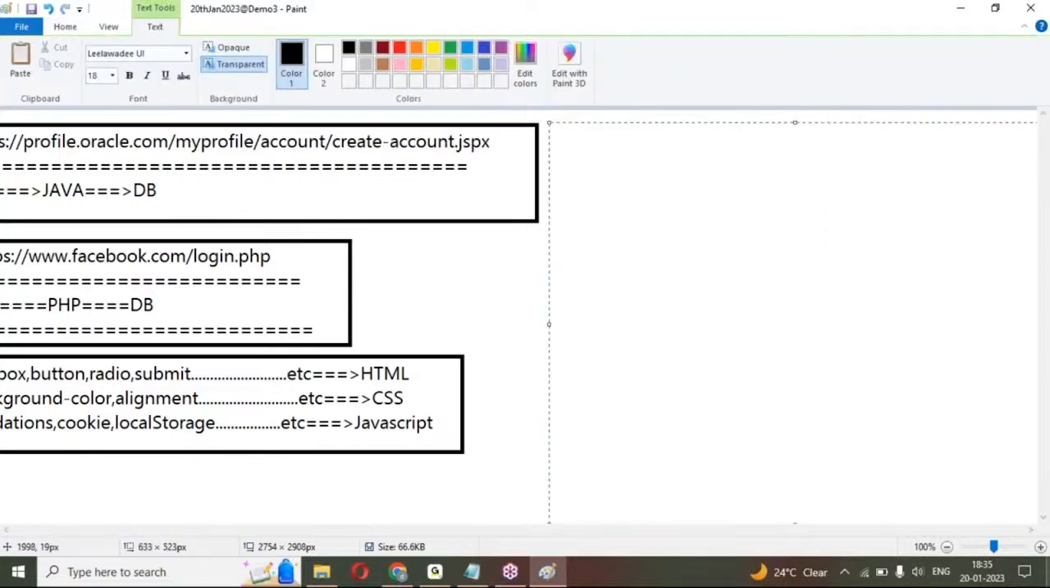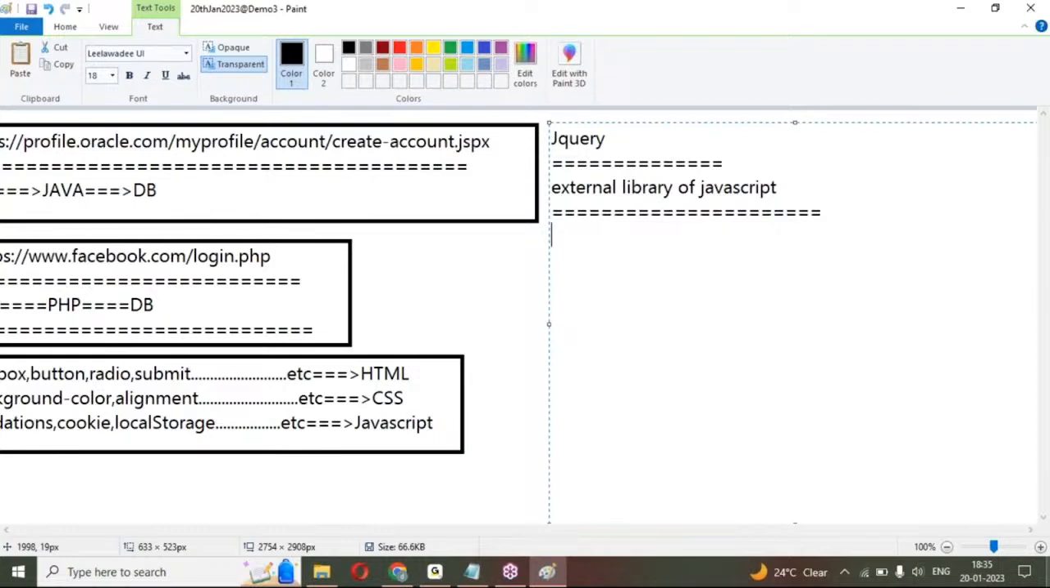What we can achieve using jQuery. Here, jQuery is an external library of JavaScript. We call it jQuery, and we can implement it here.